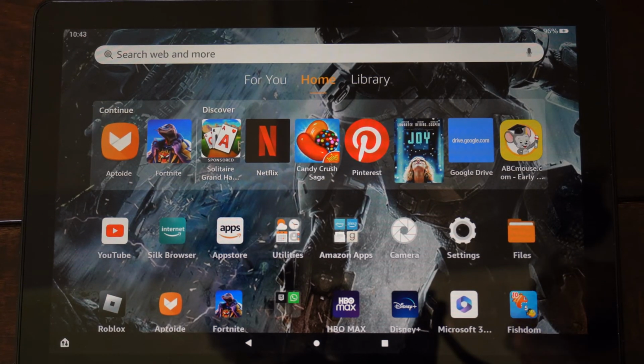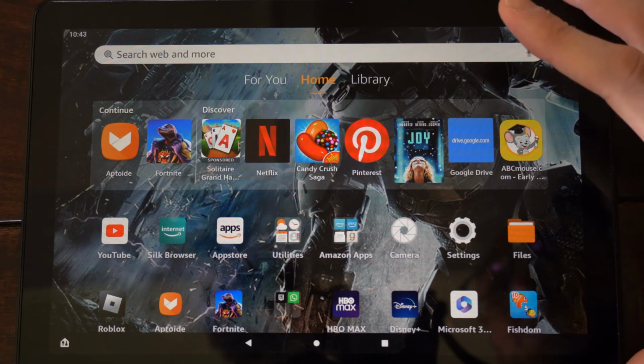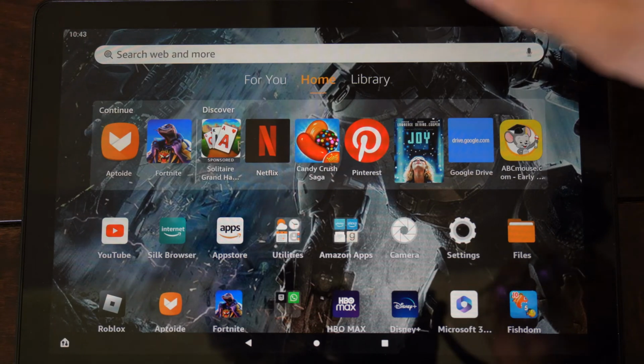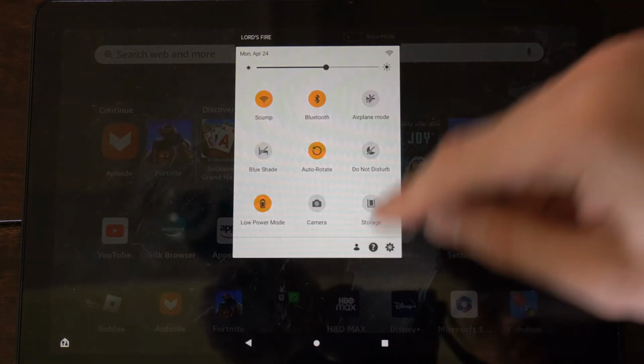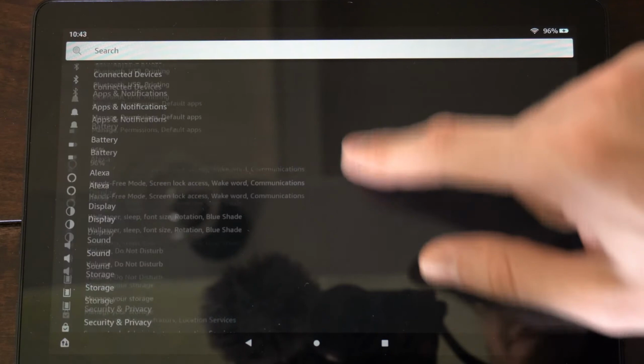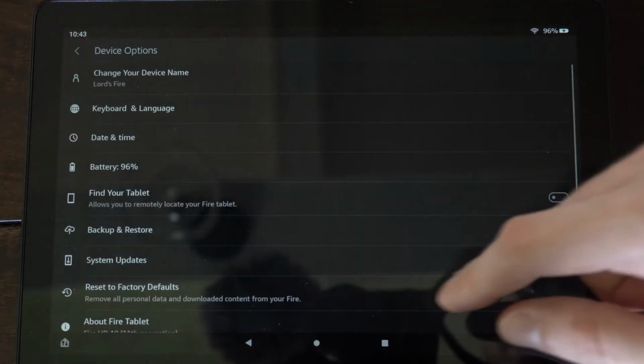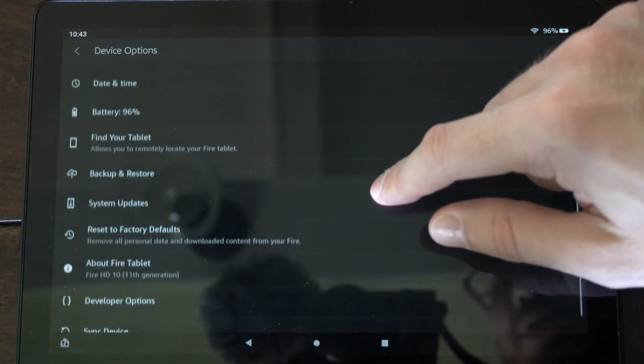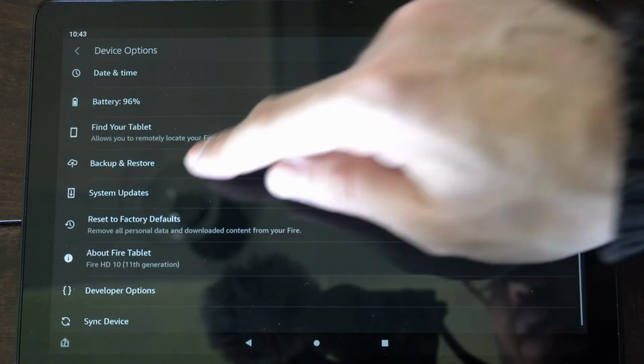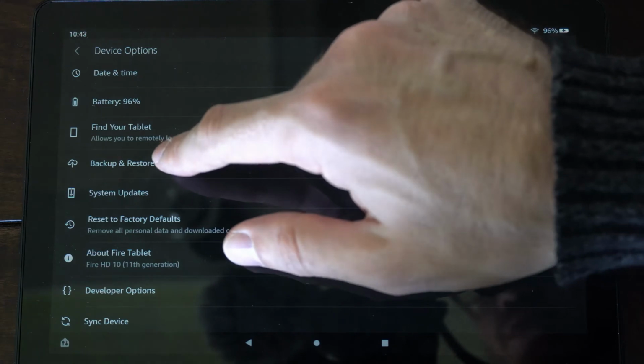Today in this video, I'm going to show you how to back up and restore your Amazon Fire HD 10 tablet if you want to go ahead and factory reset it or something like that. So if you're having problems with your tablet, scroll on down from the top, go to settings. Then on the bottom, let's scroll on down until we get to where it says device and options. Then scroll on down under here until we see backup and restore in the center of the screen.